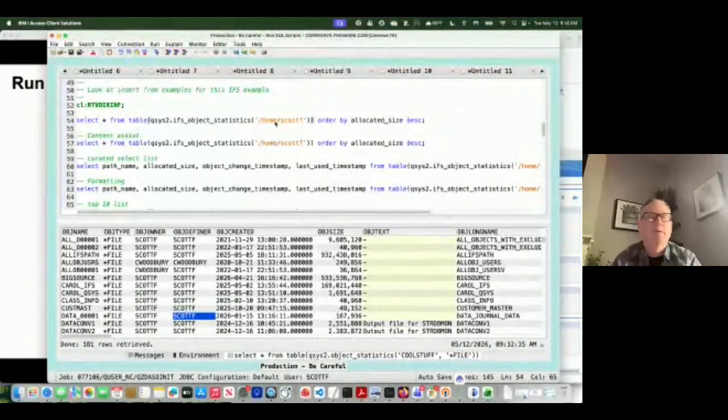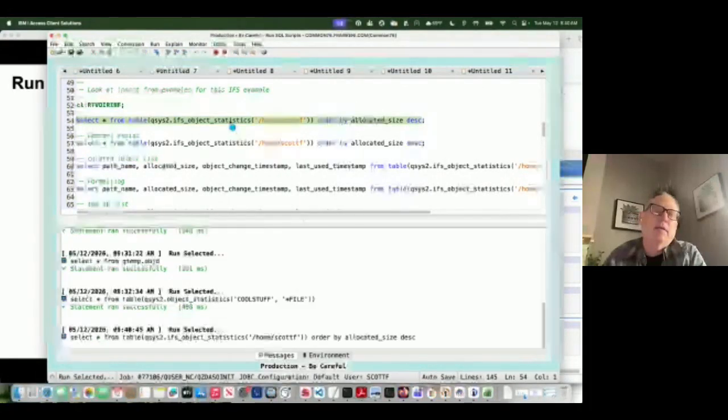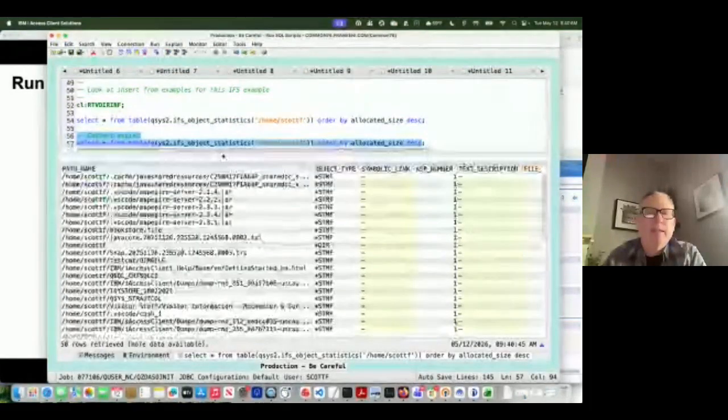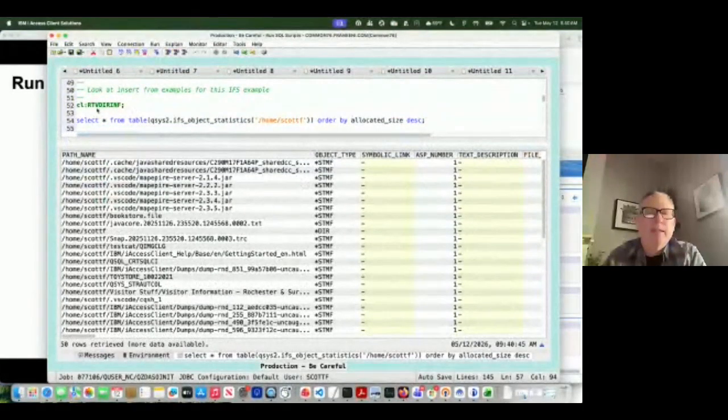And now I can ask questions like, under Scott's home, okay, it's my home, right? Home Scott F. What is the largest size IFS object? So to find that, you just order by allocated size, descending, easy peasy. And now I didn't have to know any of the stuff you need to know to use retrieve dir inf. Retrieve dir inf is going to create temporary tables that you need to go query or maybe join. Okay, this is so easy. I would just use this technique.